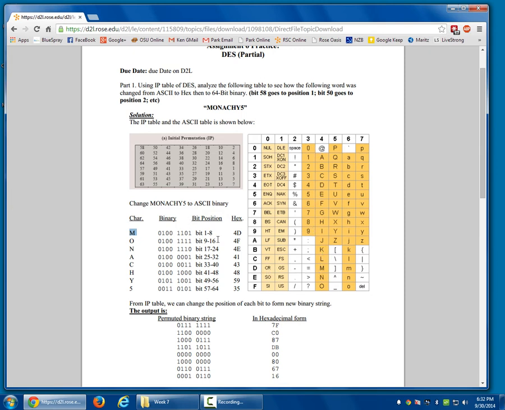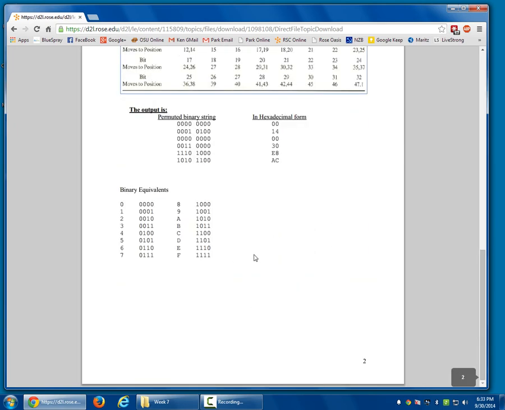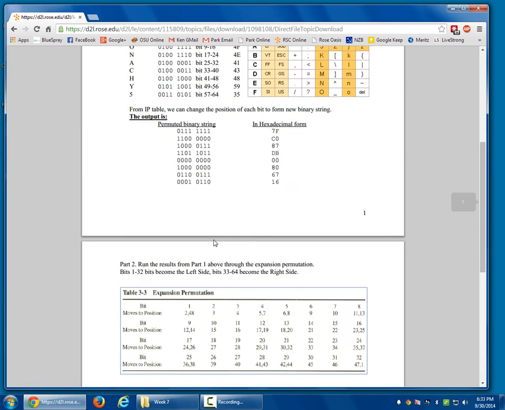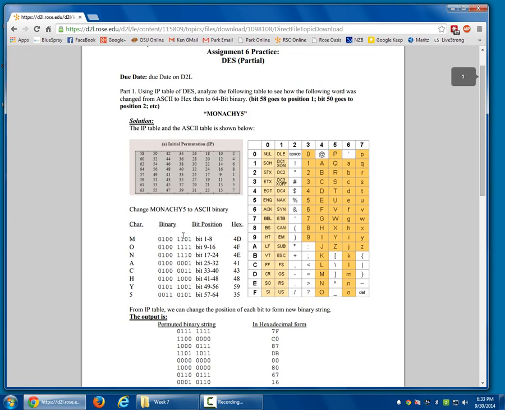Okay? All right? 4D. So, 4D becomes 8 bits. The first bit is 4. The second bit is D. If you go to the very end of the assignment, I give you binary equivalence. I tell you what 4 is. I tell you what D is. Okay? Easy enough there. Basically, 4D becomes this in binary.